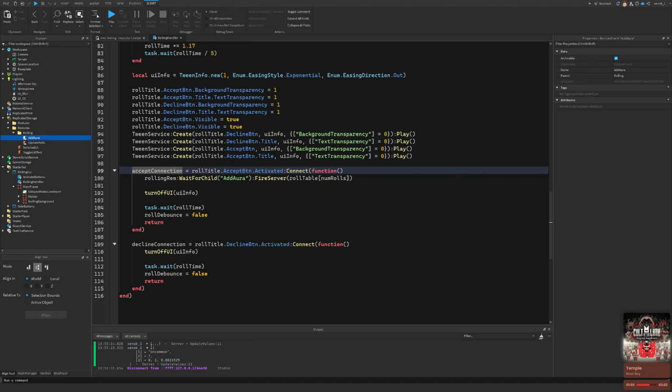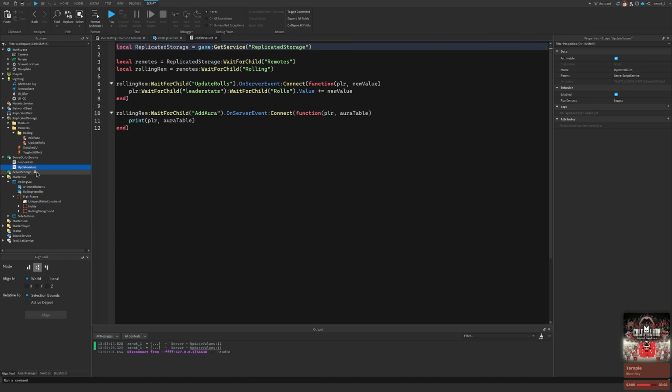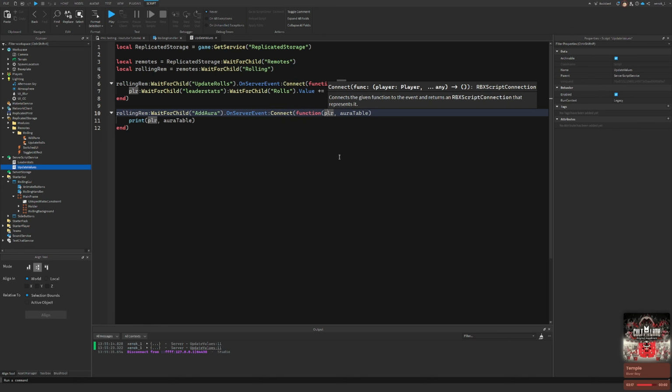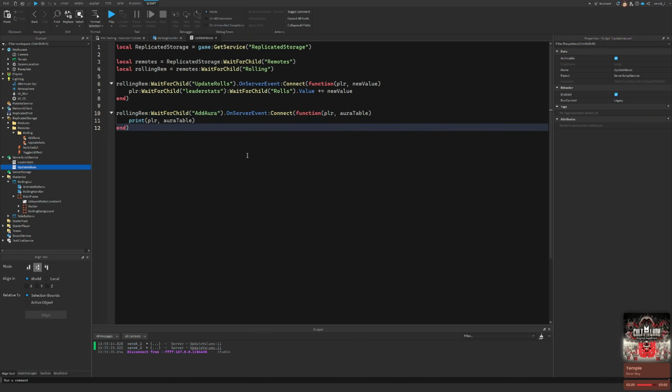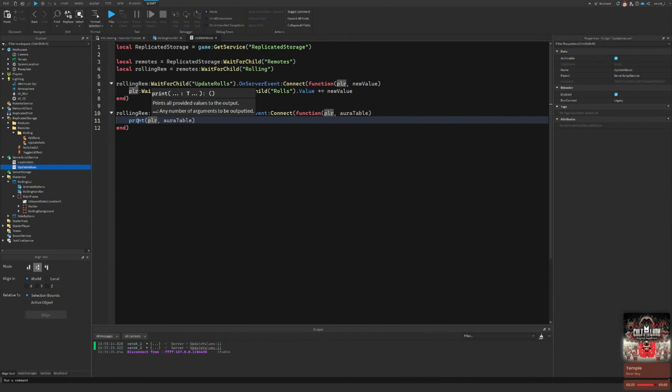But you aren't going to be printing out any info right here, because we actually haven't scripted that. So if we were to go into script service, into update values, you can see I've added this. So make sure rolling remote, wait for child, add aura, on server event, colon connection, function with the player, and the aura table is right here. Now this is a ton, but you can basically copy anything over from right here. And right here you just want to print out the player and the aura table. So you're going to print out yourself, or your name, and the aura that you've just gotten.